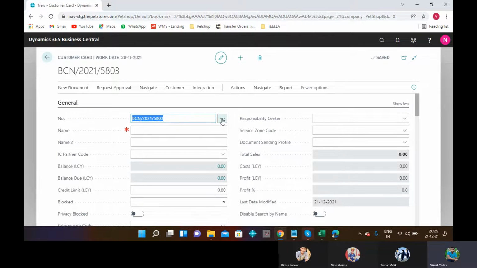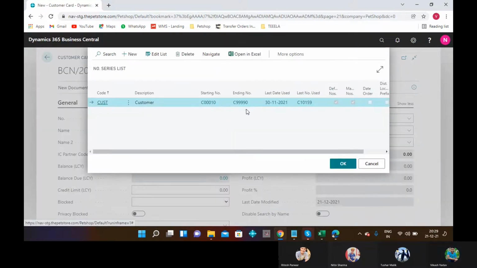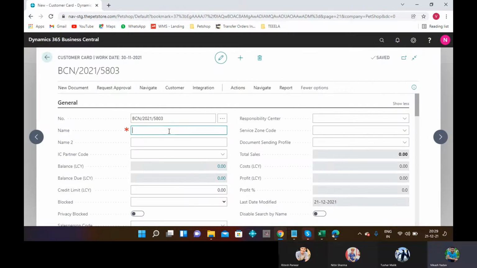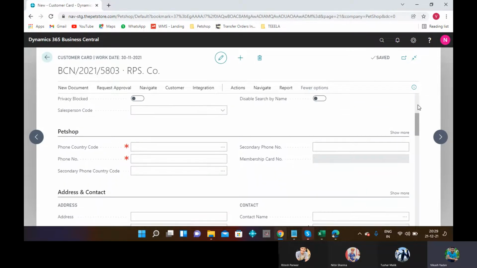Select a customer number. This is the customer number. Fill in the customer name, and there we can fill all details about the customer.